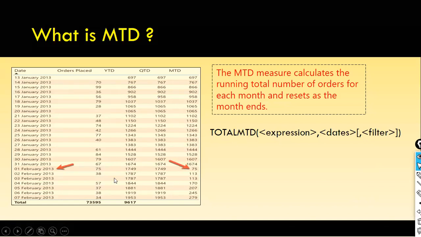But when you look here, for example, after January, every month beginning, the value will get reset. Whereas for the January data, it is doing the cumulative total, right? So a running total. So January 13, how many orders did we receive? This one may be the previous month's data or something like that. 697 plus 70 is 767. And similarly 767 plus 99 is 866, 866 plus 36.